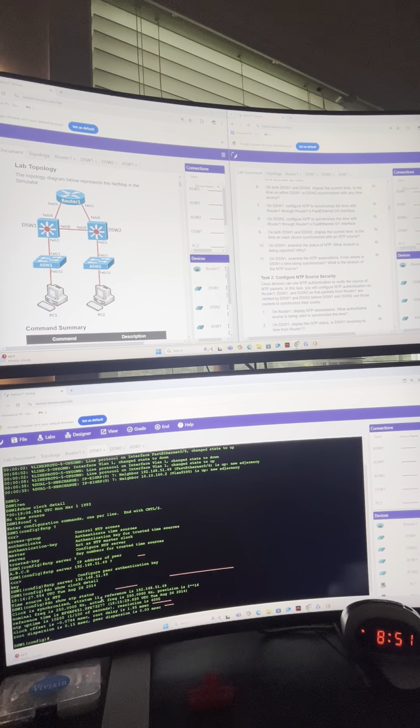And let's look here. It has a stratum level of 11. Like I said, its clock is synchronized, and its reference is 192.168.51.49, which is that connection up to router 1 where it's getting its time. So that's perfect. On D switch 1, examine the NTP association.